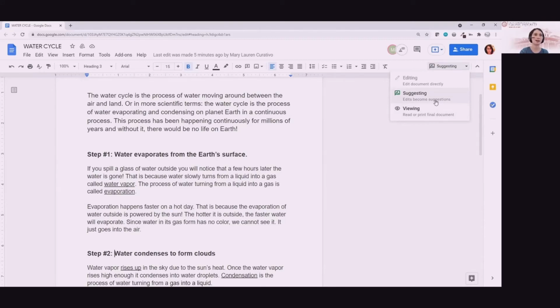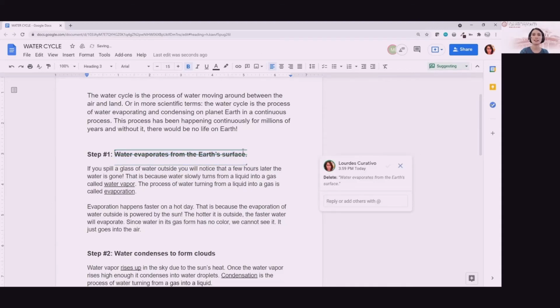Let's try to edit the file. Under step 1, it says water evaporates from the Earth's surface. Let's try to delete this. So I select and press delete. Notice that after I press delete, there's just a strikethrough. It's not completely erased from Google Docs. Then I'll suggest here that this phrase should be replaced with evaporation.